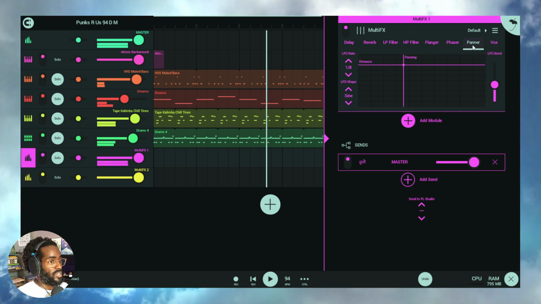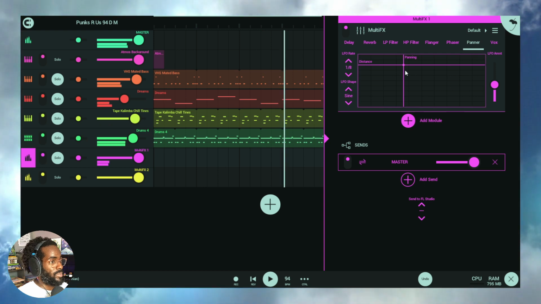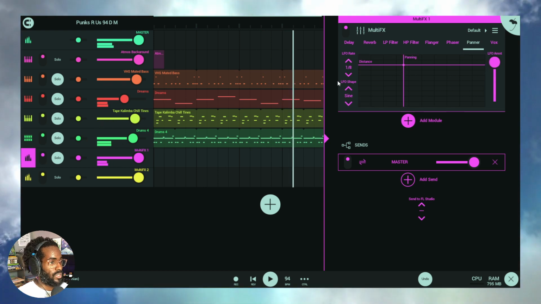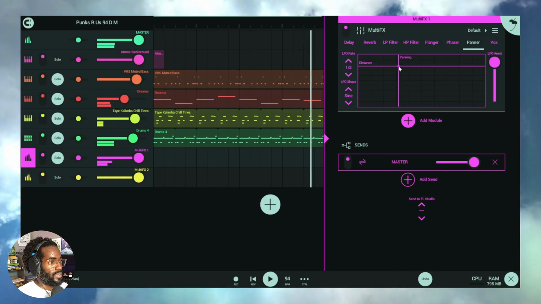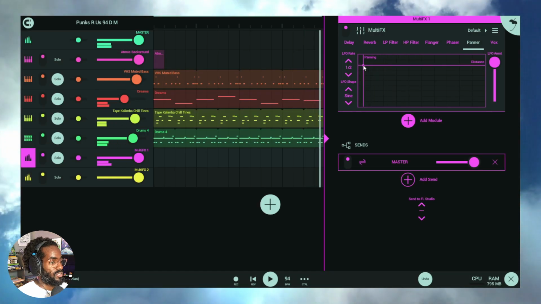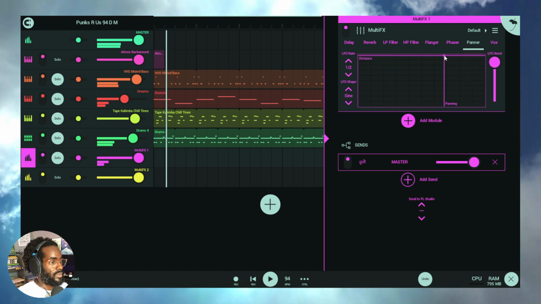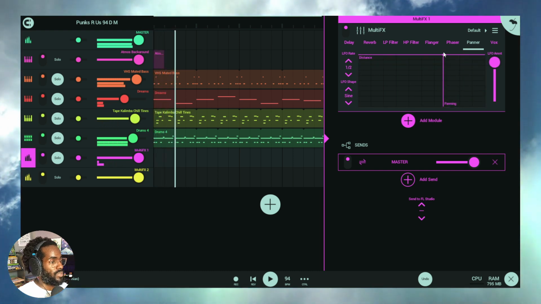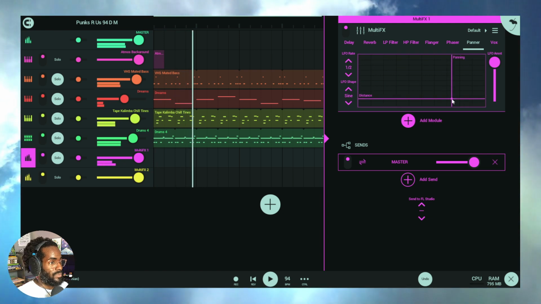Okay, now let's get to the panner. Now the panner, for the x-axis, you're going to get the left and right position, right? Let's maximize this, and let's shorten this a little bit. Let's put this to half. The x-axis is going to give you the left or the right pan, and the y-axis is going to give you the binaural effect level, up and down.